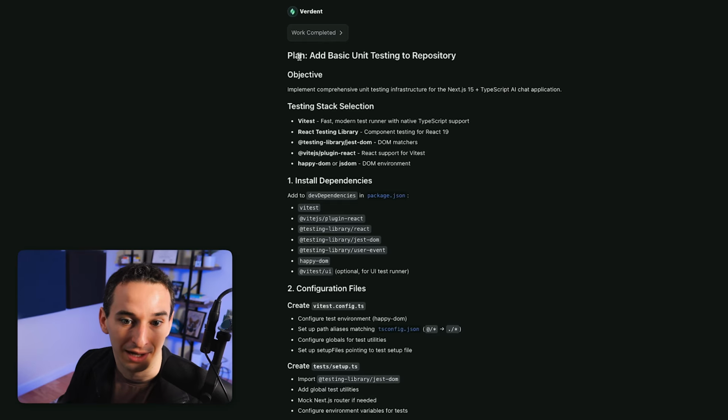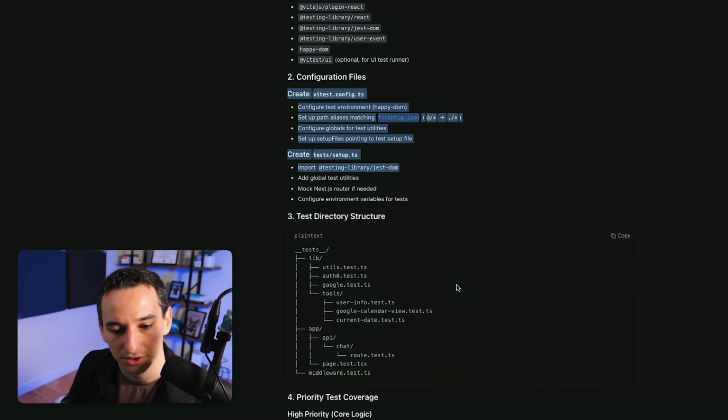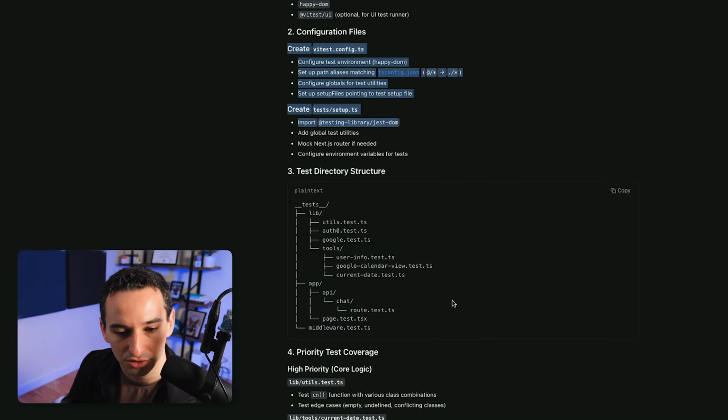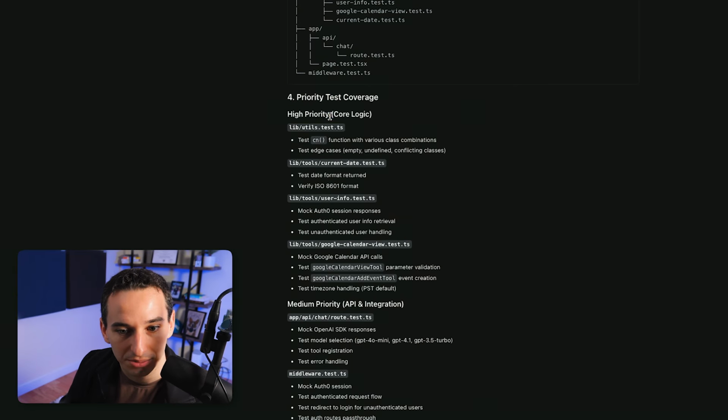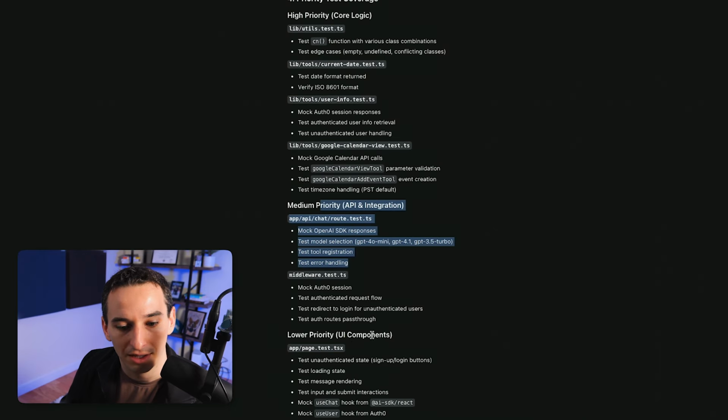Okay, but the plan here is done. So plan, add basic unit testing to repository. We have an objective, testing stack selection: Vitest, React Testing Library, jsdom. We have the Vitest plugin for React and Happy DOM or jsdom for the DOM environment. Then we have some dependencies, some configuration files, testing directory structure, and the priority. So high priority is core logic, medium priority is API and integration, and low priority is UI components.